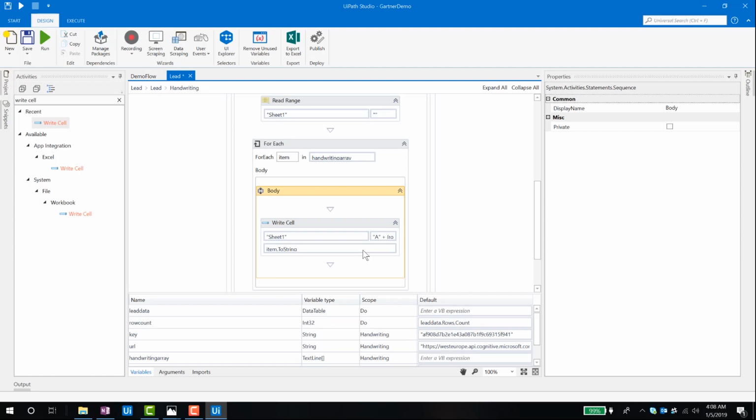Due to the visual nature of the UiPath Designer, it's very easy to build out this process. Basic knowledge of a programming language such as VB is sufficient to build complex automation using the UiPath Studio and activities.